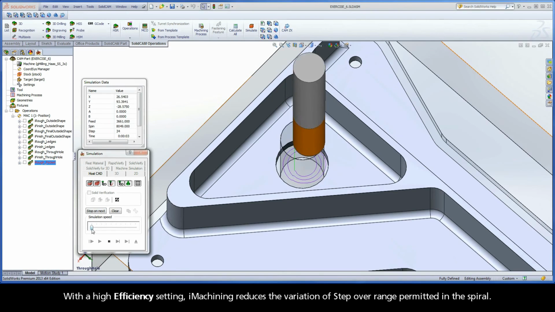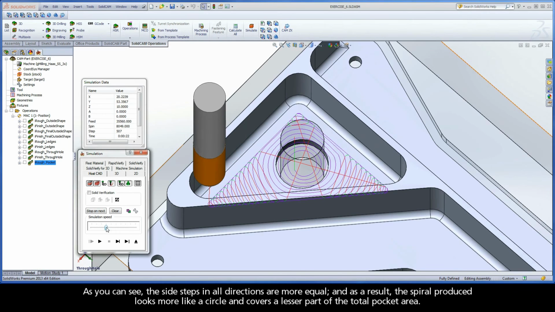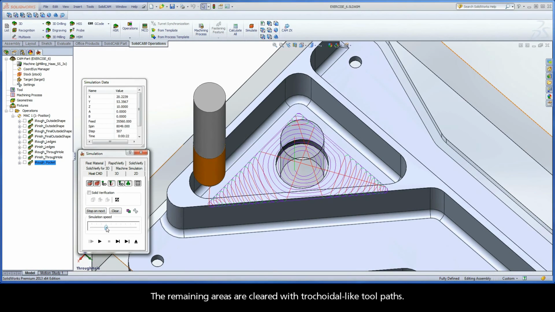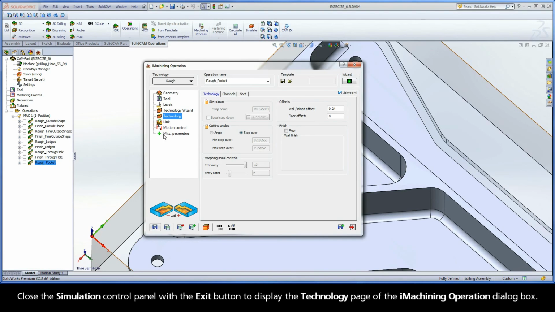With a high efficiency setting, iMachining reduces the variation of step-over range permitted in the spiral. As you can see, the side steps in all directions are more equal, and as a result, the spiral produced looks more like a circle and covers a lesser part of the total pocket area. The remaining areas are cleared with trochoidal-like toolpaths. Close the Simulation Control Panel with the Exit button to display the Technology page of the iMachining Operation dialog box.